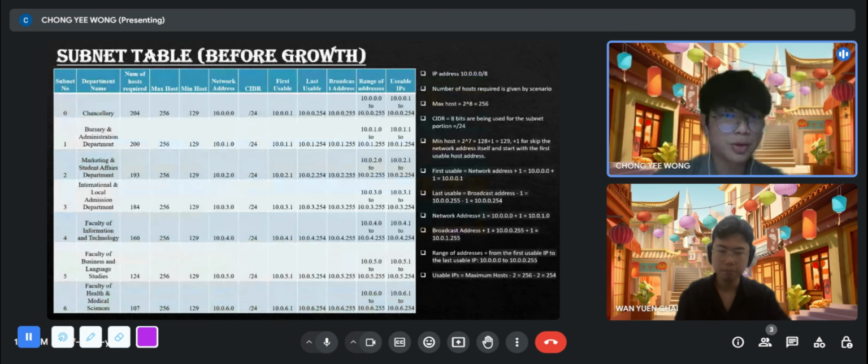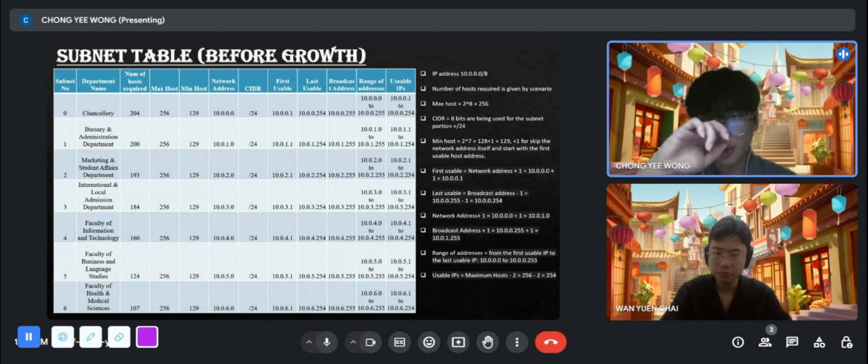Furthermore, in the before-growth subnet table, we also need to calculate the max host, min host, network address, CIDR, first usable, last usable, broadcast address, range of addresses, and usable IPs. The max host is 2 to the power of 8, which equals 256. The CIDR is also known as the prefix. For this table, 8 bits are used for the host portion, which gives a prefix of 24.